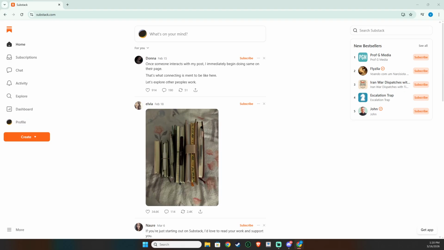This opens the writing editor where you'll do all your work. If you don't see the button right away, look toward the top of the screen for the main Compose option. Substack keeps it prominent so you can jump straight into writing without distractions.